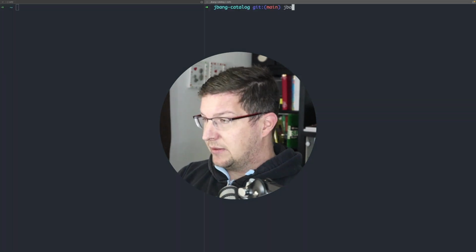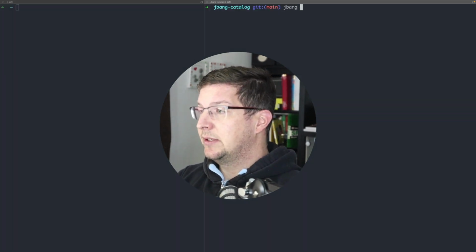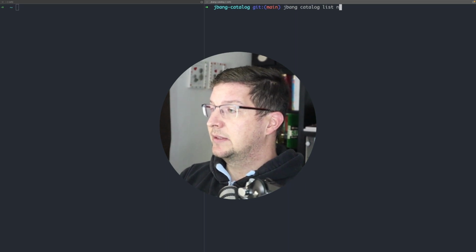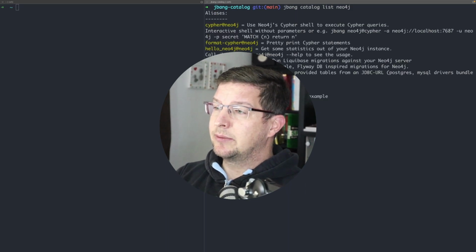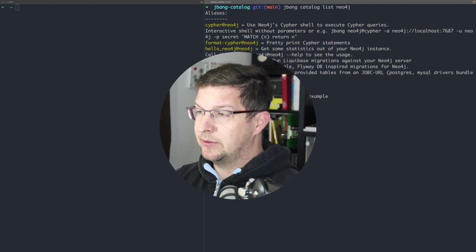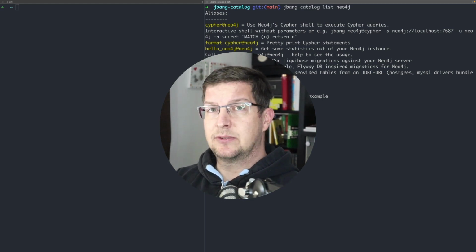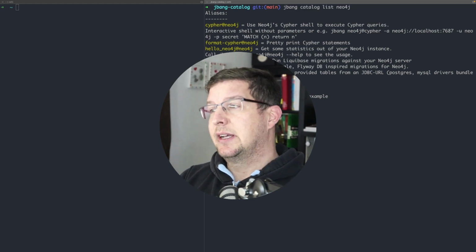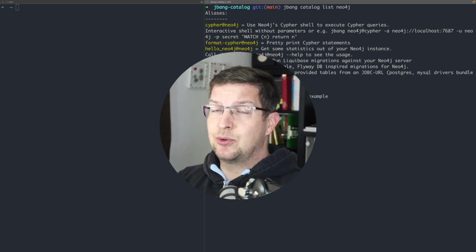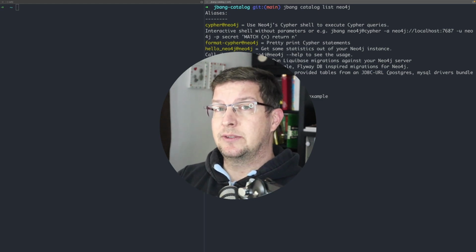If you have JBang installed on your machine, you can query the Neo4j catalog and it will provide you the scripts we prepared for you. It will look into the repository if you haven't installed this and fetch a new one. Be sure to always upgrade your catalog so that you get the latest versions.